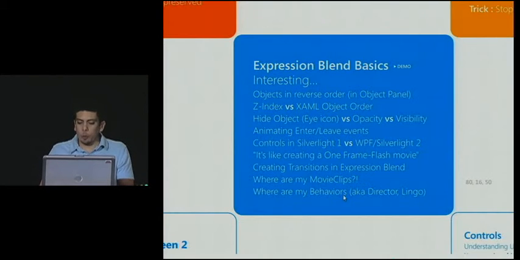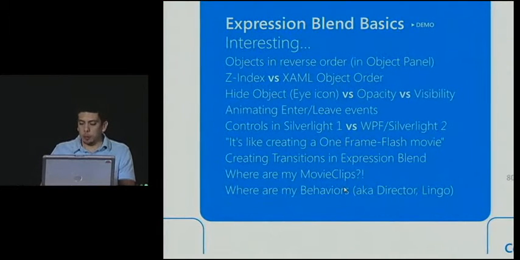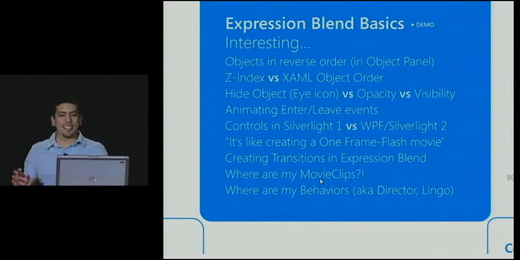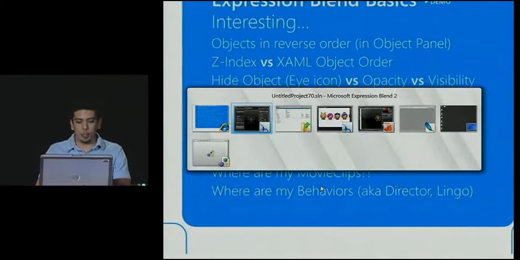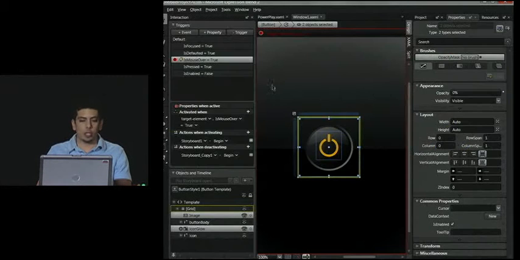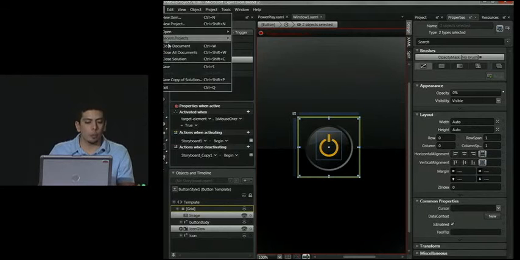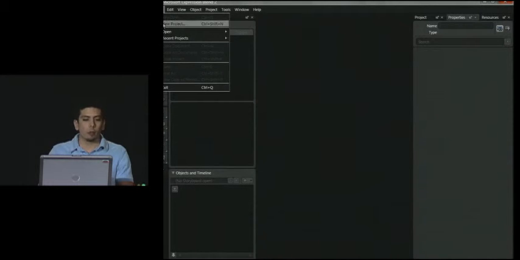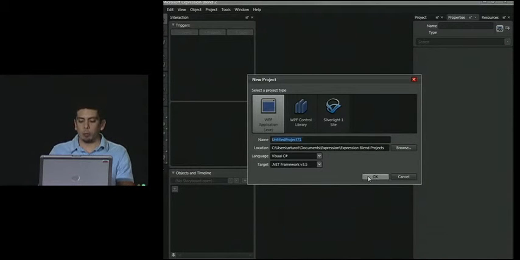Now, let's go to one of the big questions that we always get. Where are my movie clips? That's one of the big ones. So let me show you where are your movie clips. Let me close this Expression Blend project, and let's close this one too. Create a new project. Also WPF.